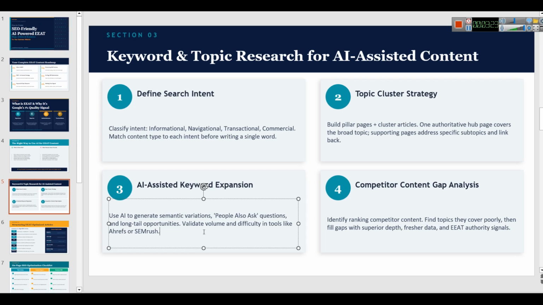Next is competitor content gap analysis should be there. Identify ranking competitor content. So your competitor will be writing some content. So identify what type of content is ranking for them. Find topics they cover poorly. Like from your experience, you will be able to tell if they have covered some topics poorly or maybe not so efficiently. Then you can fill gaps with superior depth, fresher data, and your EEAT authority signals. So this strategy can be very helpful.